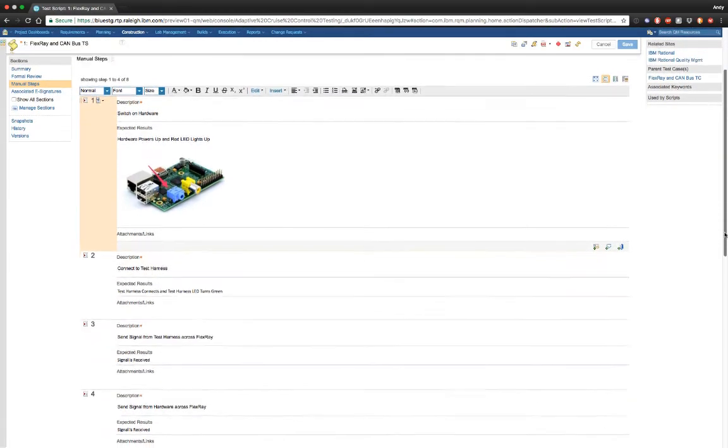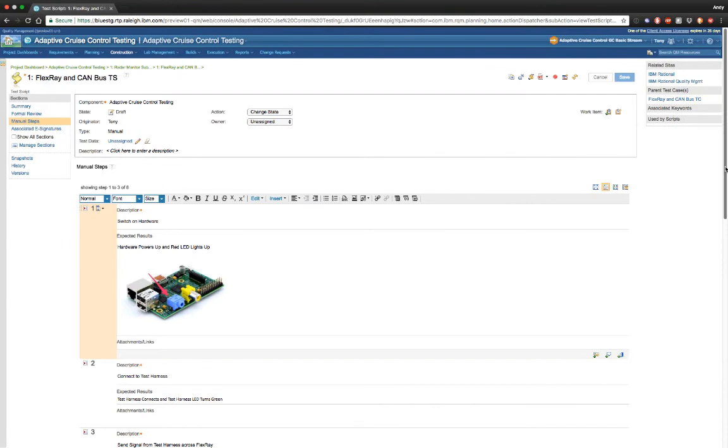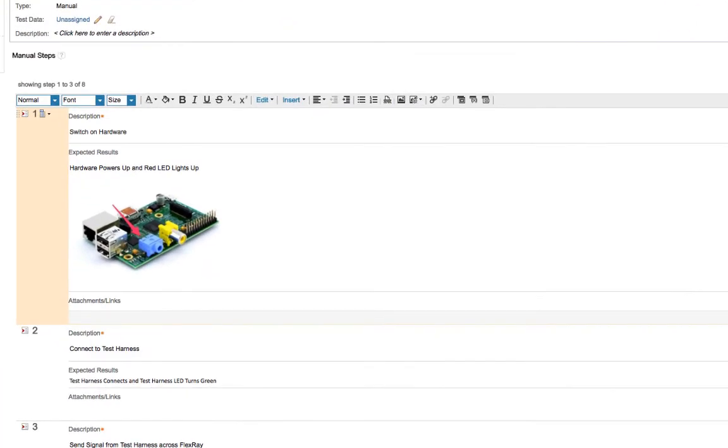If you scroll down the page, you will see the set of steps that the tester has to perform in this manual test script. Initially auto-created from that test case design, our tester has then augmented each step with the expected results and then included any graphics or external files that will help the tester.